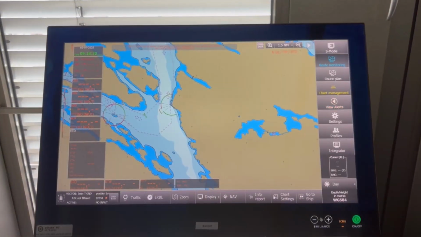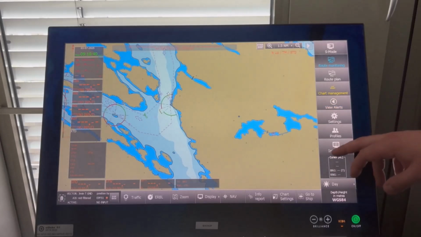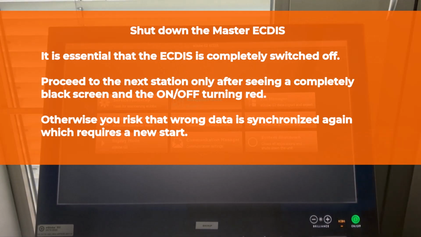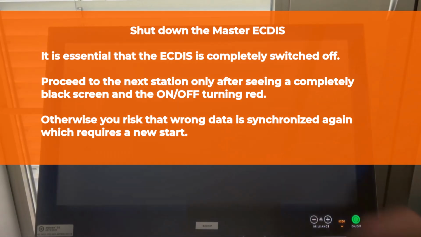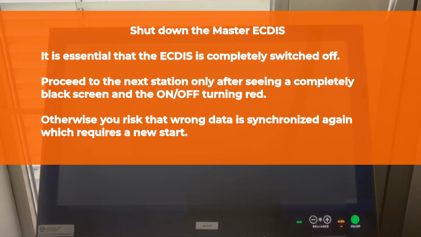Once that's complete, proceed to shut down the master station. It is essential that the ECDIS is completely switched off. Proceed to the next station only after seeing a completely black screen and the on/off turning red. Otherwise you risk that wrong data is synchronized again, which requires a new start.